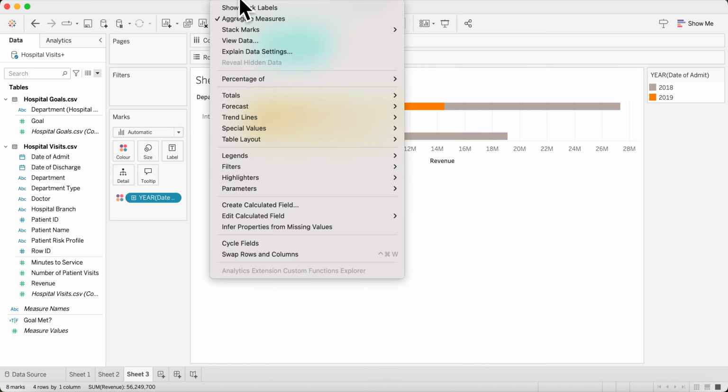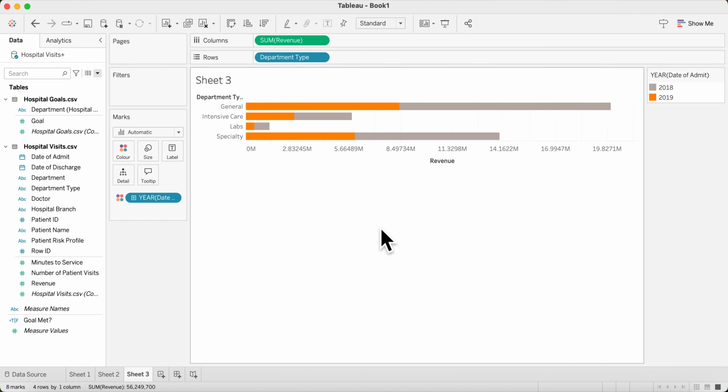So you go to the top, you will find Analysis in the top menu, and then there is Stack Marks. You go to Stack Marks and you click Off. Now if you click Off, you will notice that both of them start from the same 0, but one covers the other. So 2018 is covering 2019. So we need to do something about this.